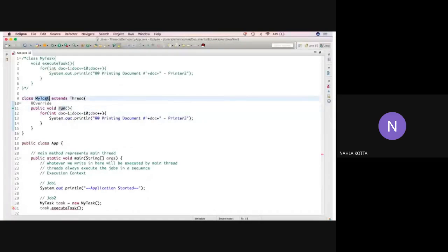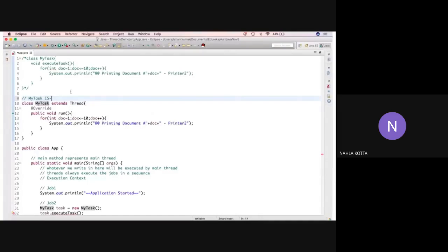So I can very simply understand that my task is a thread, because inheritance makes this relationship come up as an is-a relationship, right? So my task is a thread. So guys, this is certainly clear to everyone, I hope so.